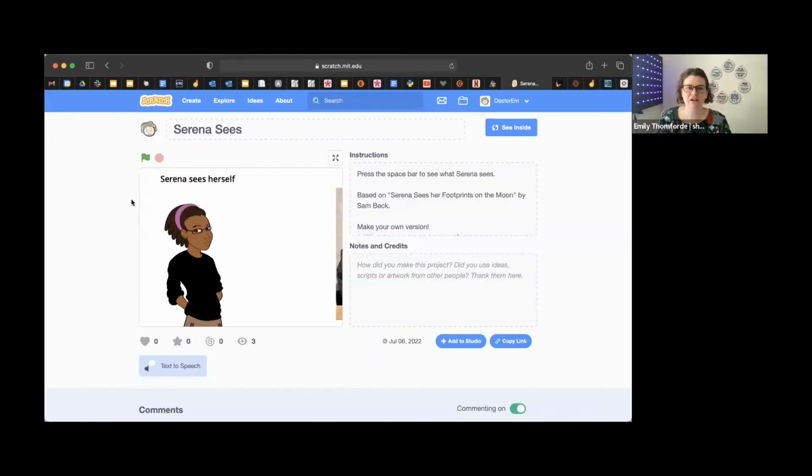So here we go. I'm going to start us out with an example Scratch project, and then we're going to build our skills to make a similar one. So welcome to this project that I made. Its title is Serena Sees. The instructions say, press the space bar to see what Serena sees. And this is based on the book we just read, Serena Sees Her Footprints on the Moon. And there are some examples here for how we should make our own version. So we're going to leave that till later.